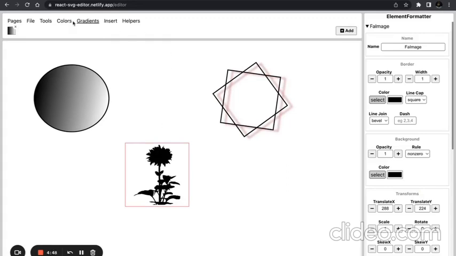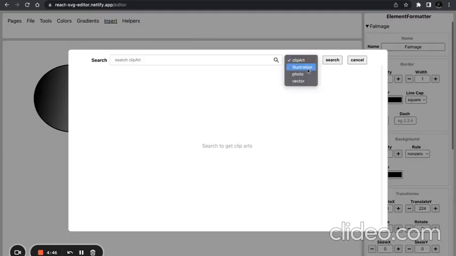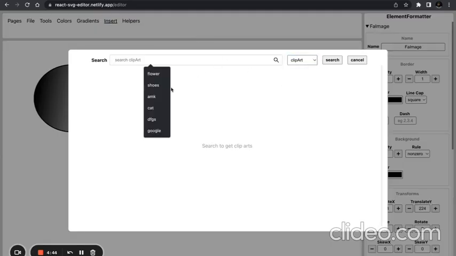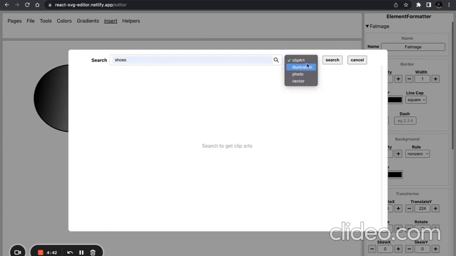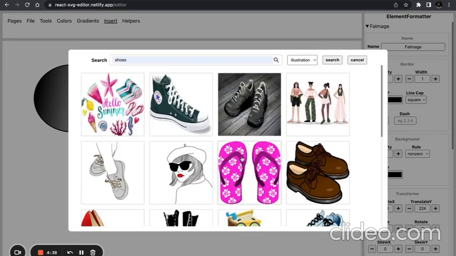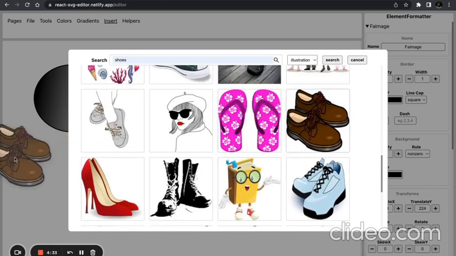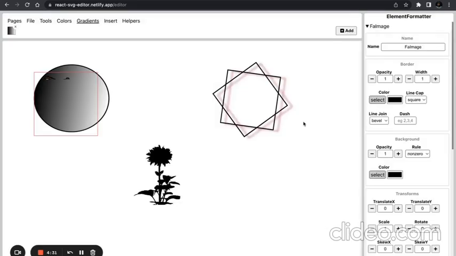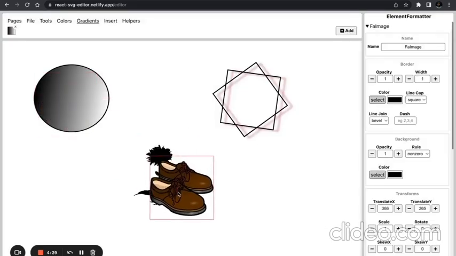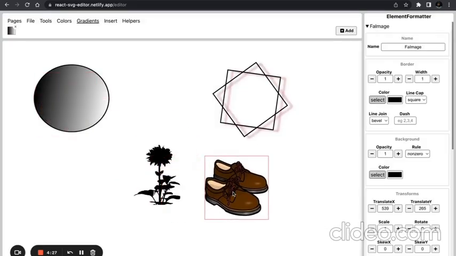And in clip art also we have many options, like you can add illustrations. For example, if you want to search for illustration, yeah, you can get many illustrations. One second. Okay, so you can add illustrations also.